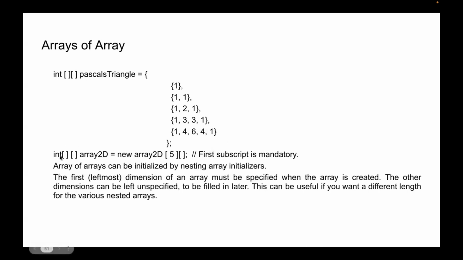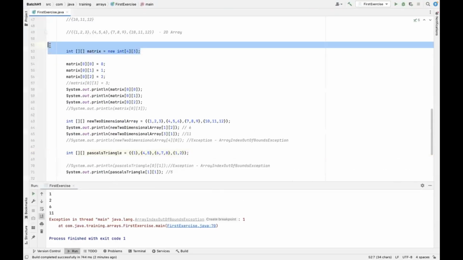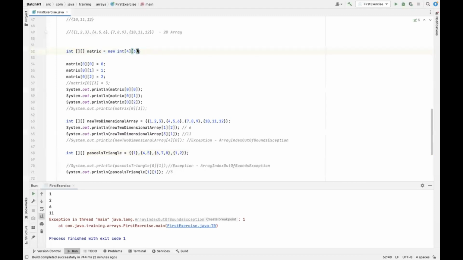See, we are declaring this, right? int square brackets array2D equal to new int, and then the size of this is 5. And the next square bracket is actually empty. So when the square bracket is empty, it means that you can have a variable number of elements in this particular array. You are not restricting the array to have the same number of elements. Like here in this 2D array, we restricted that each individual array can have a maximum of 3 elements only. But if I go ahead and remove this, we can assign any number of elements in that array. Got it?